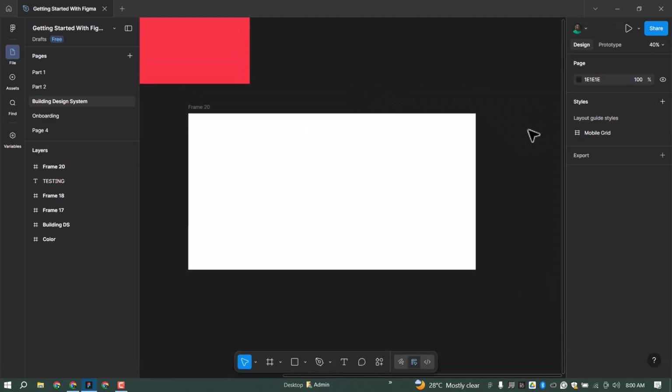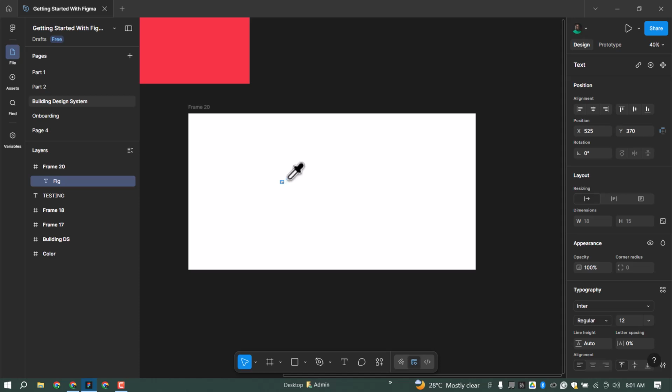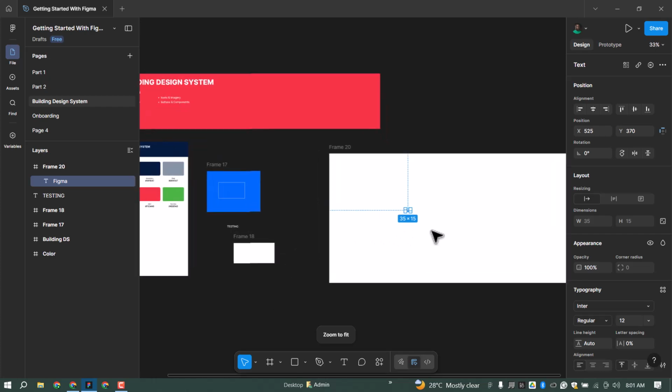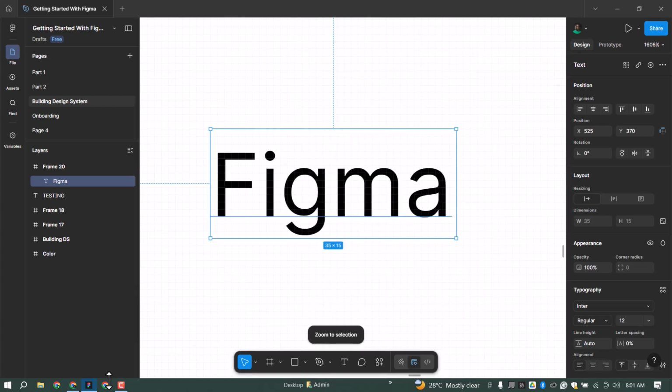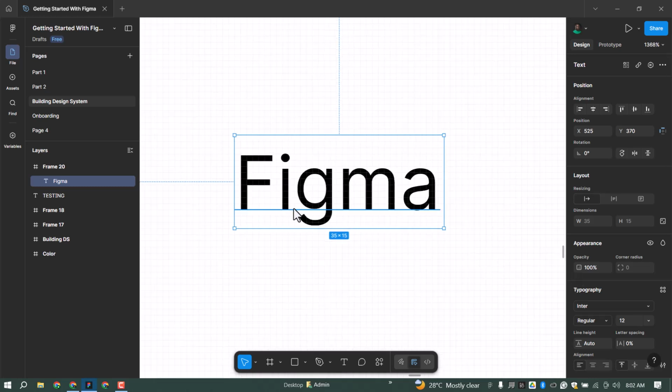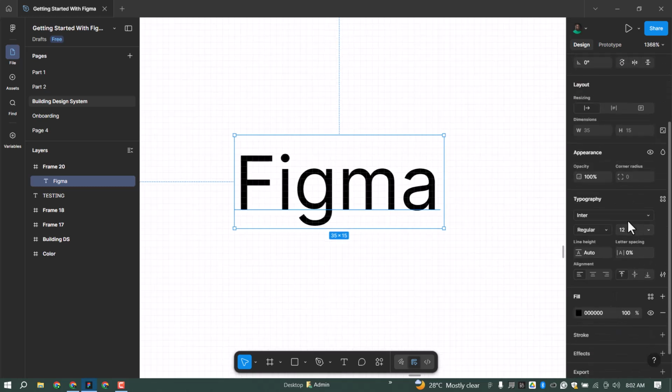Now you can see we didn't have anything on the style here yet. So I will just come to text. I will type Figma. Yeah, so I'll just zoom in, shift 2. So I'll zoom into this. Now I have my font selected, and then I will come to my typography here.